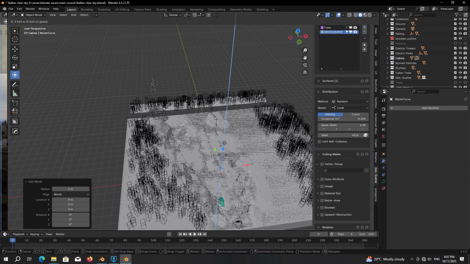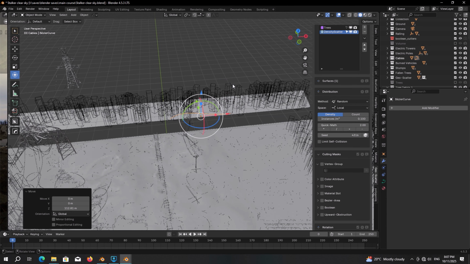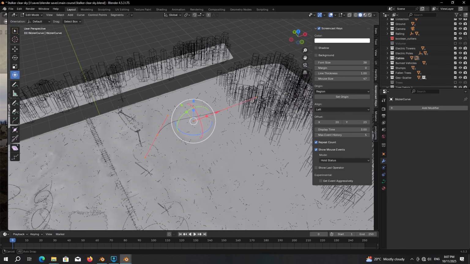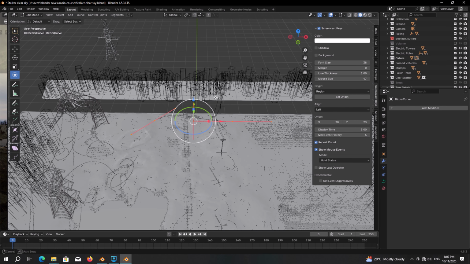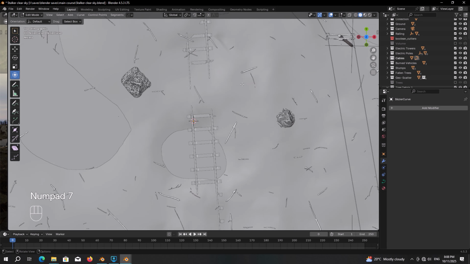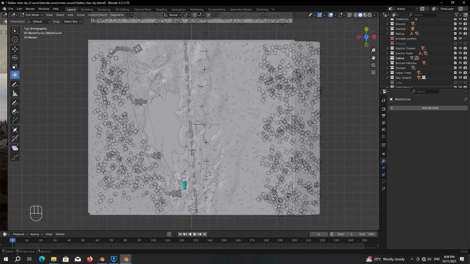Let's move it up to have a better look at it. Press Tab to go into edit mode. Press A to make sure all the vertices are selected. Then press X to delete vertices. Press numpad 7 to go into top view, and then from the toolbar menu, pick the draw tool. We want the debris to cover this centering part, so simply draw a curve like so.